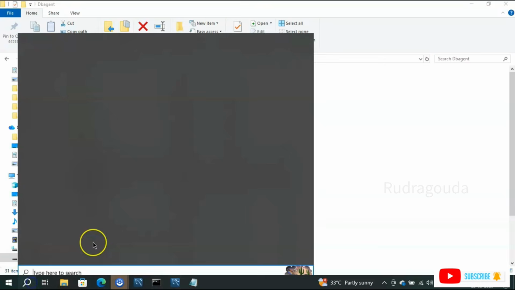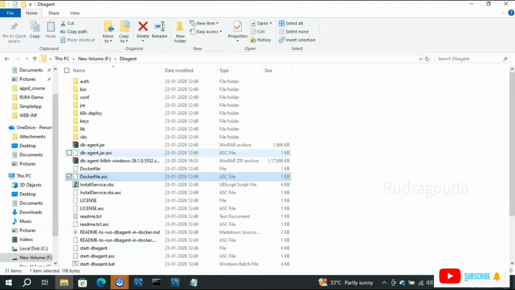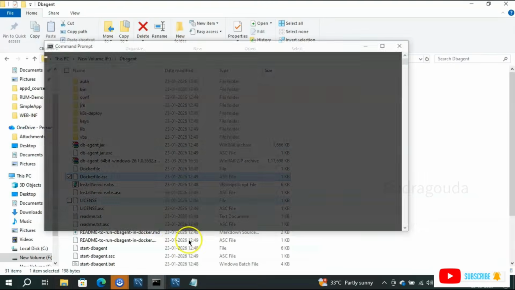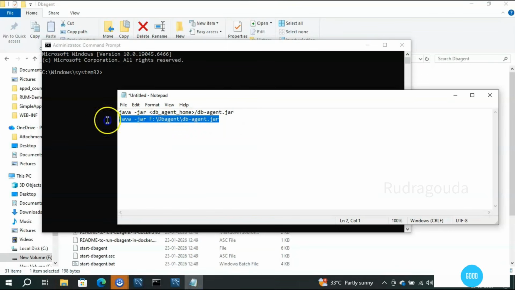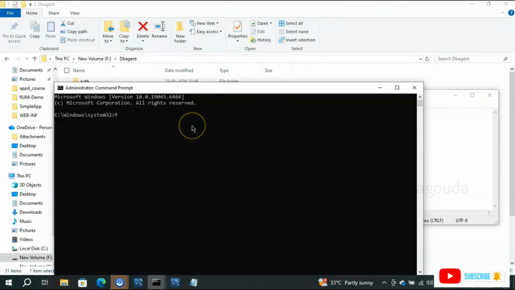So now what I will do is open my command prompt as admin, click on yes, and I will copy this information. Okay, before that I'll go to my F drive and paste here.